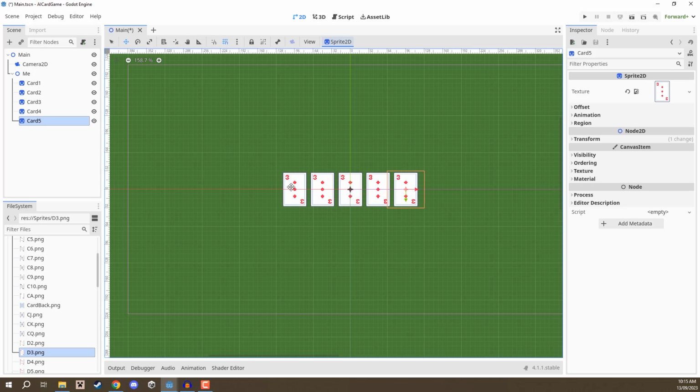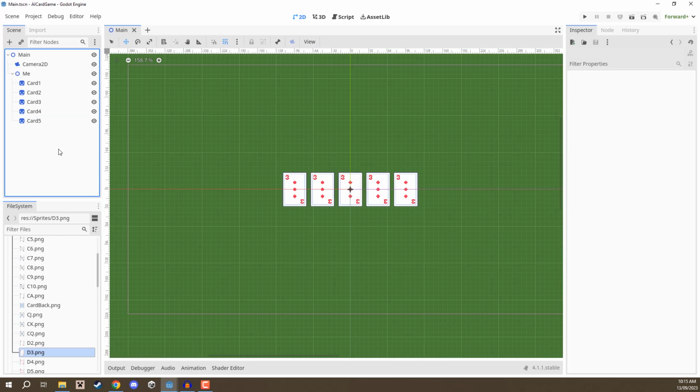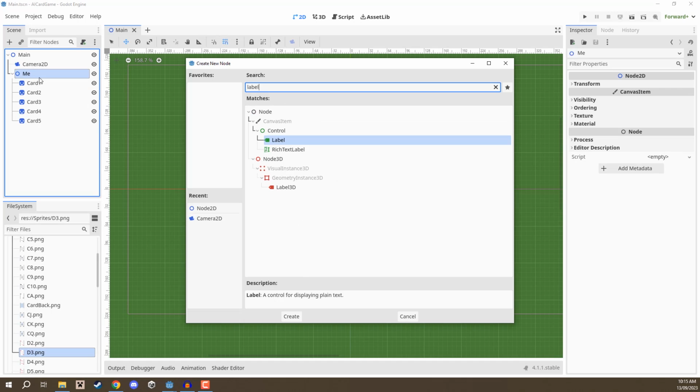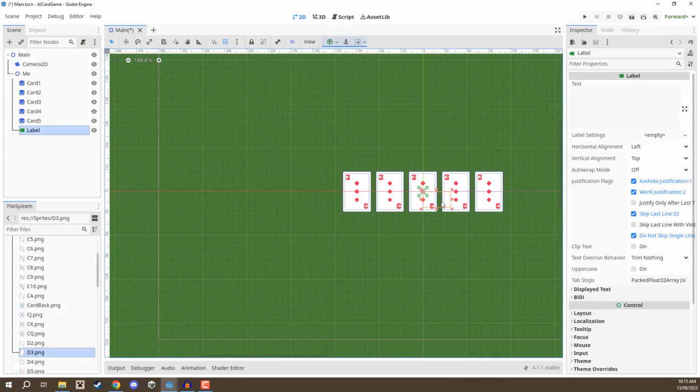For the AI, we're going to have them actually have a back-facing card, so we can't actually see what they have. Now, as well as this, we also need some text on the left-hand side here explaining what our current bet is and how many chips we have. So right-click on me, add child node. We're going to create a label. Okay, press Q to go to the move tool or the select mode. And we're going to drag it over to the left-hand side here, make it a bit bigger.